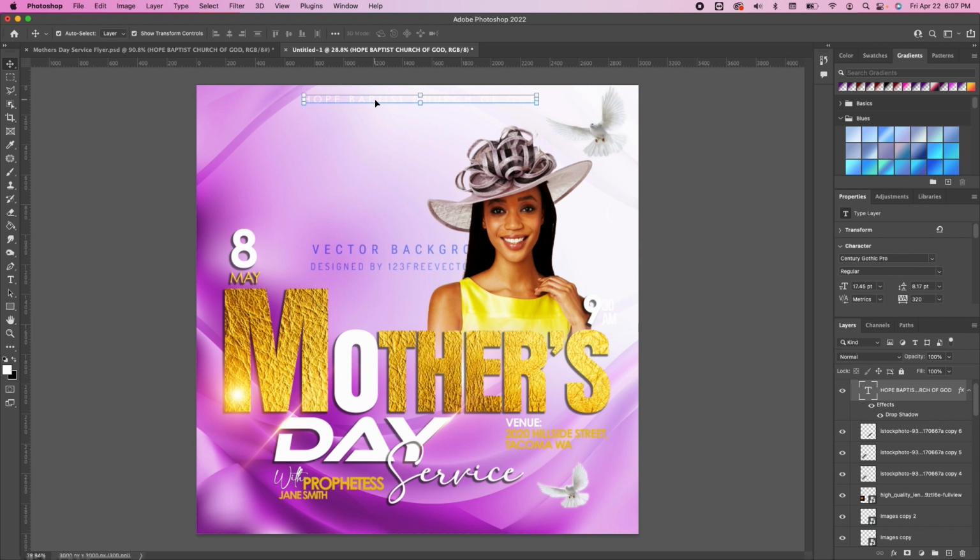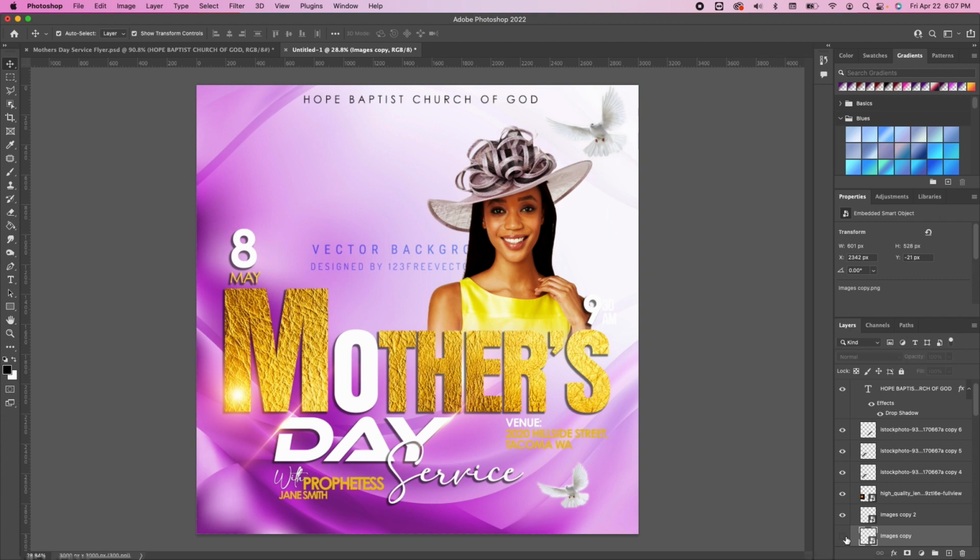Now we want to change a few things around. So you want to click on, first of all, the name of the church. You can flip this to black so you can see that. Now we can basically hide the bird. We don't need the bird. And I'm going to go ahead and delete some of these things that we don't need.